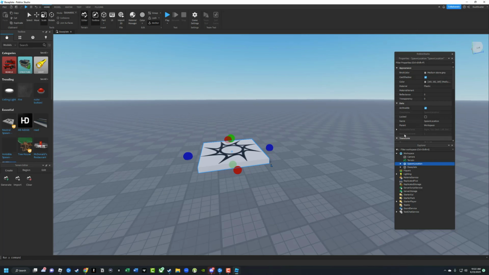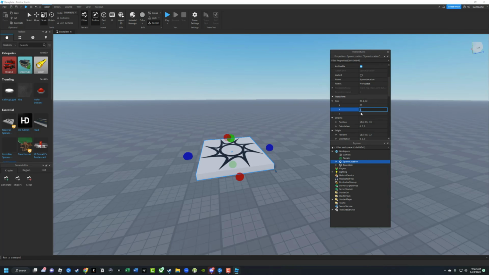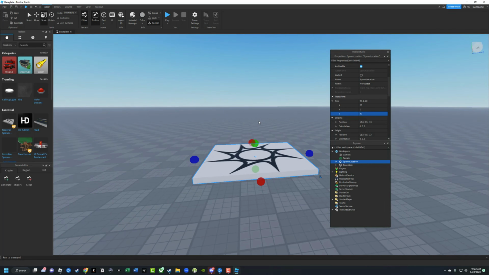Now, when you have this selected, once you have it selected, your properties will be over here. You can go under size and make it however exact you want it to be. So let's say we want the x-axis to be 20, the y-axis to be 1, and the z-axis to be 20, and then hit enter. And as you can see, that now allows it to be exactly the way that we want it. If you know exactly how you want it, the easiest way would be just to click and hold and drag.